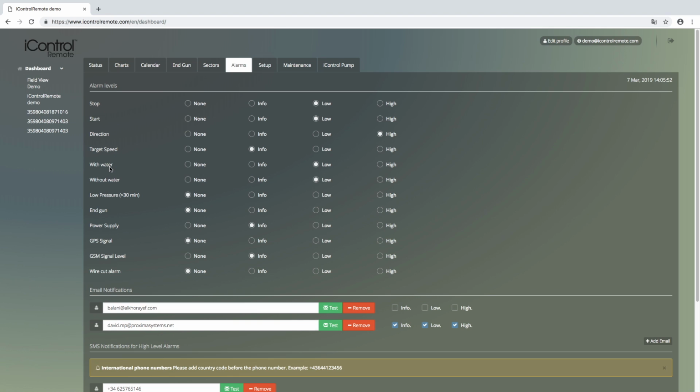The system can also send you an email when the machine receives water, or if the machine loses the water. The farmer can also receive an alarm if the machine is irrigating with too low pressure. If there is some fluctuation of pressure in the net, you will receive an alarm when the machine is running with low pressure for more than 30 minutes.